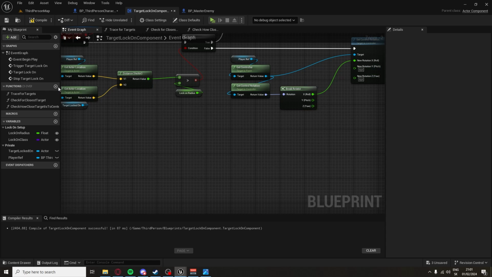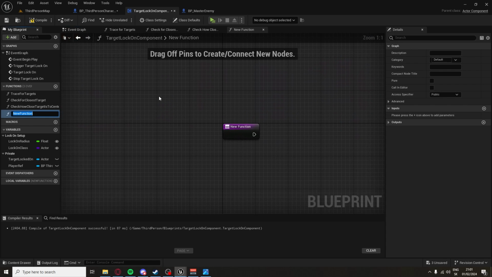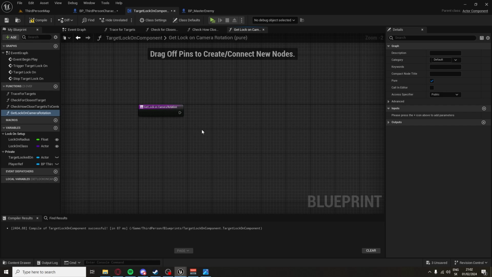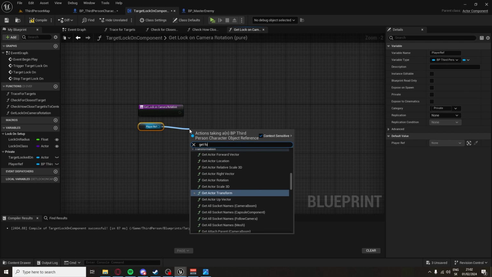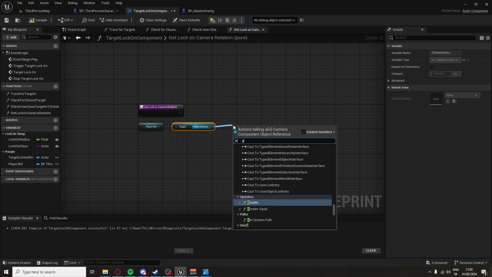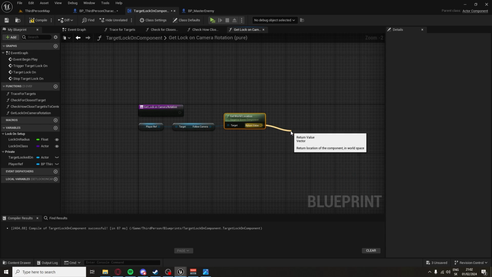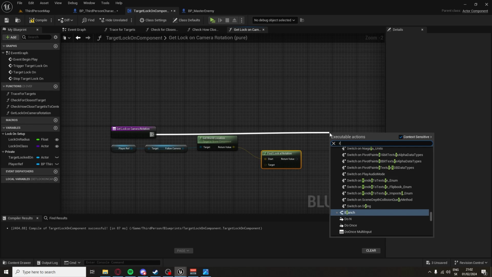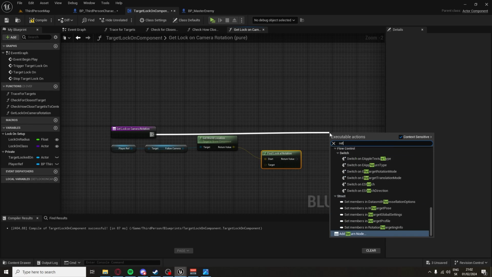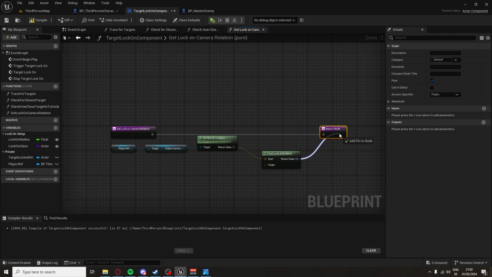So for that, let's actually create another function. This one will be called get lock on camera rotation. And here we are actually going to set the math to rotate the camera itself. So for that, let's get the player reference, get follow camera, and get its world location, then find look at rotation. And this return value will be the return value that will be outputted in the return node. So let's create a return node and just drag this here to create a pin.